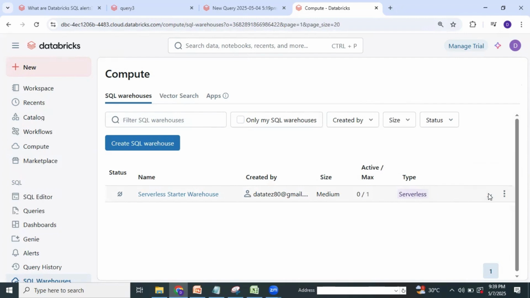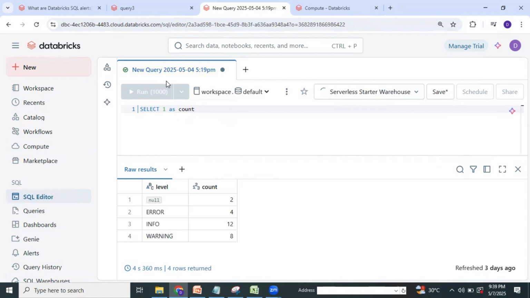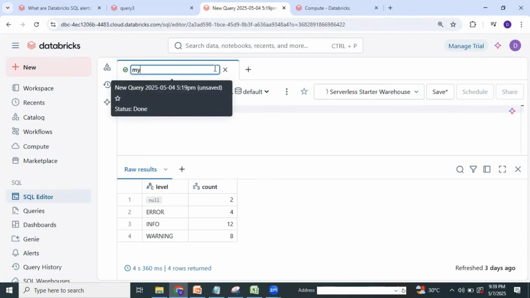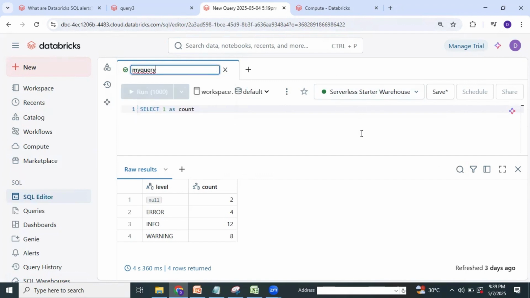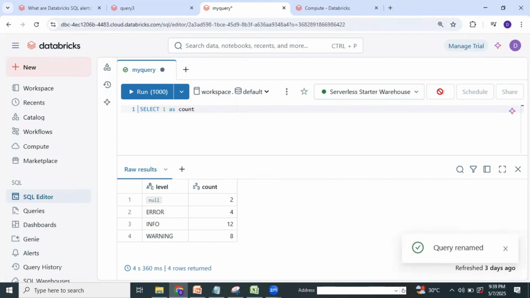Okay, let us start it. Well and good. Let's go back to our previous workspace options. That is a SQL editor. Let's give a name to this query. Let me call it my query, and we should be saving it.